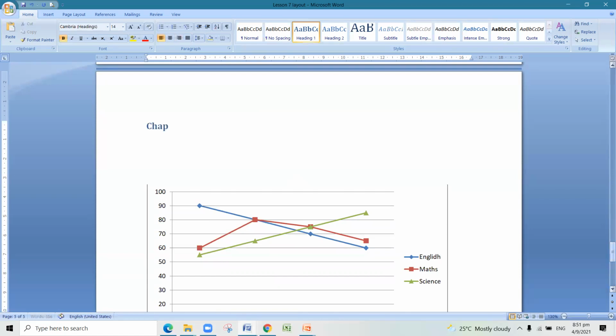So here I have chapter 4. This is a charts.